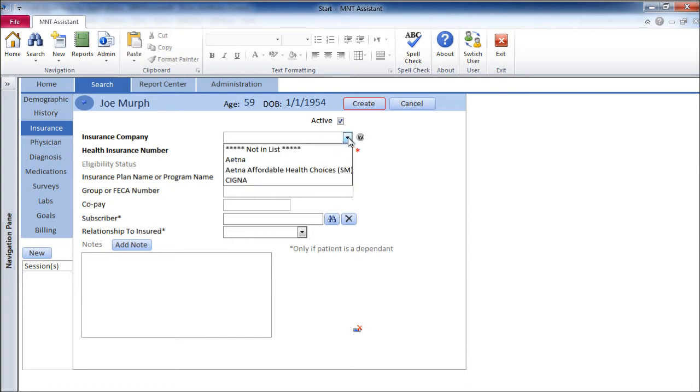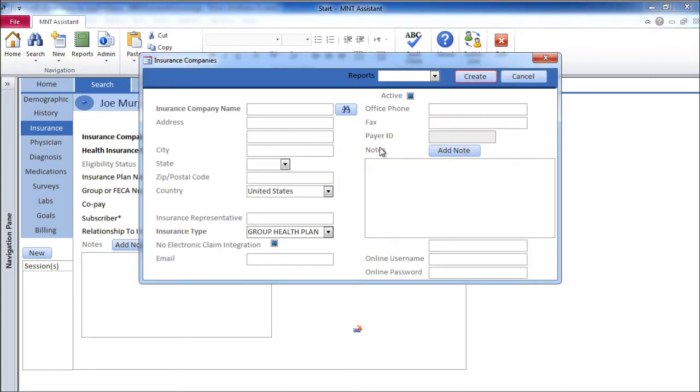So we have a drop-down list of all the different insurance companies in our database. And if we don't find it, then we'll click Not in List. I'll do that. And that'll allow me to add an insurance company. And you can type it in here. But if you want to send the insurance company claims electronically, you're going to need to have a payer ID.